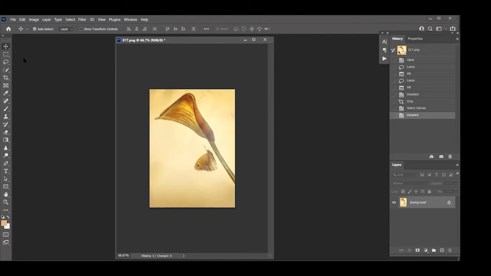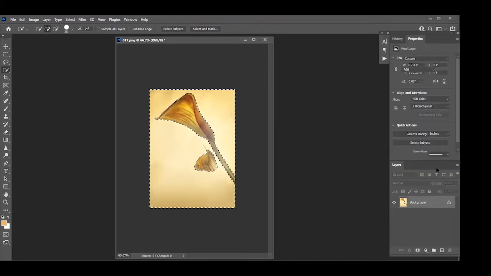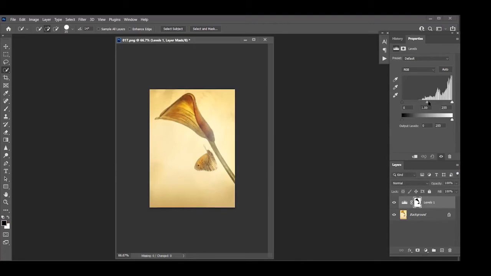Okay, so one way to do this would be, let's try having Select Subject, see if it will select that for us automatically. And it did, very good job. Nice. Now we'll do Select Inverse so that we can get the background and put over here at the bottom of the layers panel, a levels adjustment. And move the middle slider to the right, which just simply darkens the background. Now, I would like to bring the flower out a little bit.